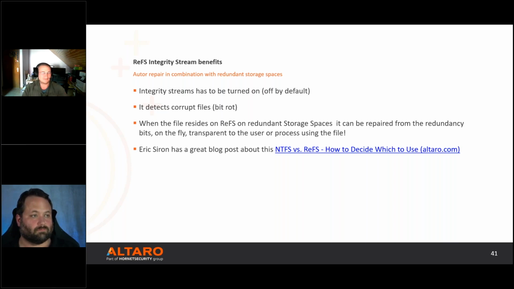from the storage spaces and repair that corruption on the fly, transparent to the user. And that's kind of a nice capacity to have for things that are supposed to be online, but for a very long time, because bit rot and data corruption does happen. And you don't want to have that happen silently. Hence, integrity streams can detect it for you. But if you run it on storage spaces, it can even repair it for you.